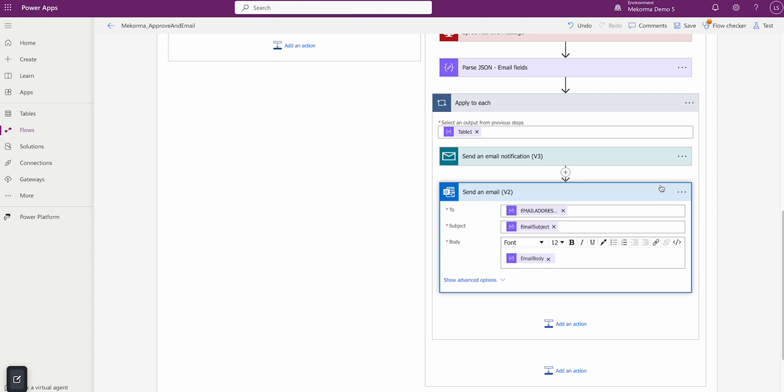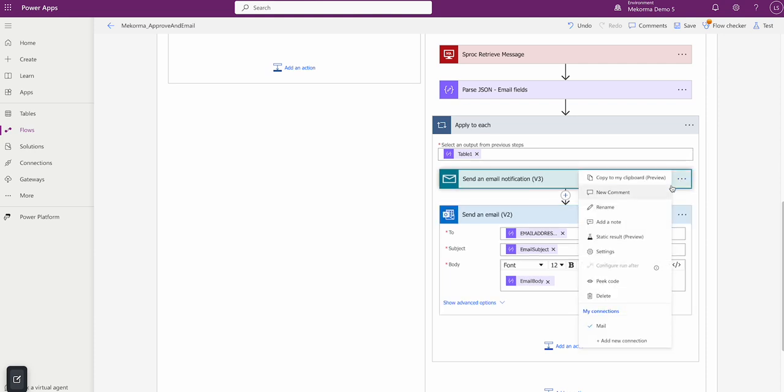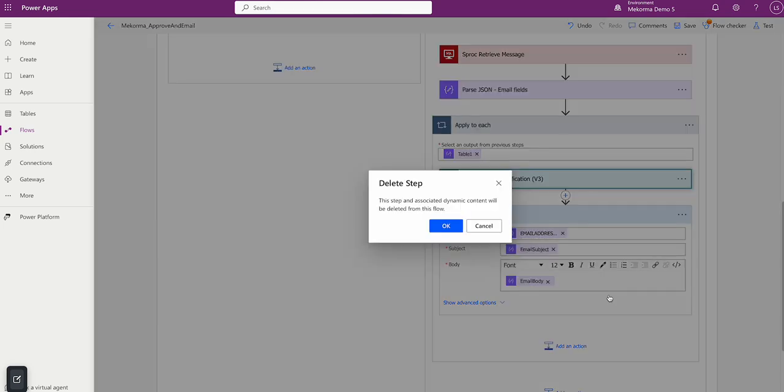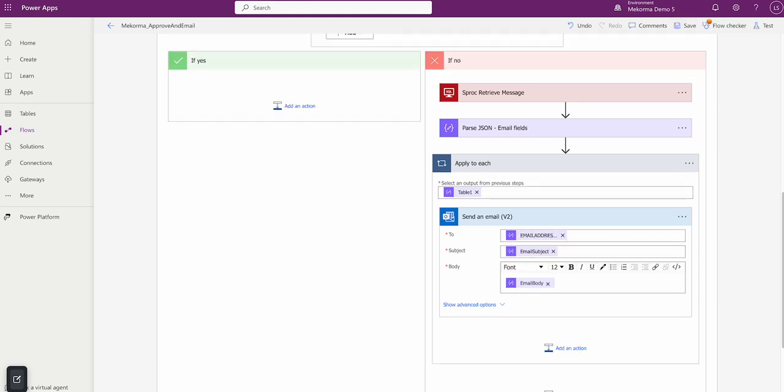We're going to scroll up and delete the action for send an email v3. We no longer need that. So we're going to click on that ellipsis and scroll down to delete. Go ahead and confirm that. In the upper right hand corner, we're going to click save. And now in the upper left side, we can click the blue arrow to go back.